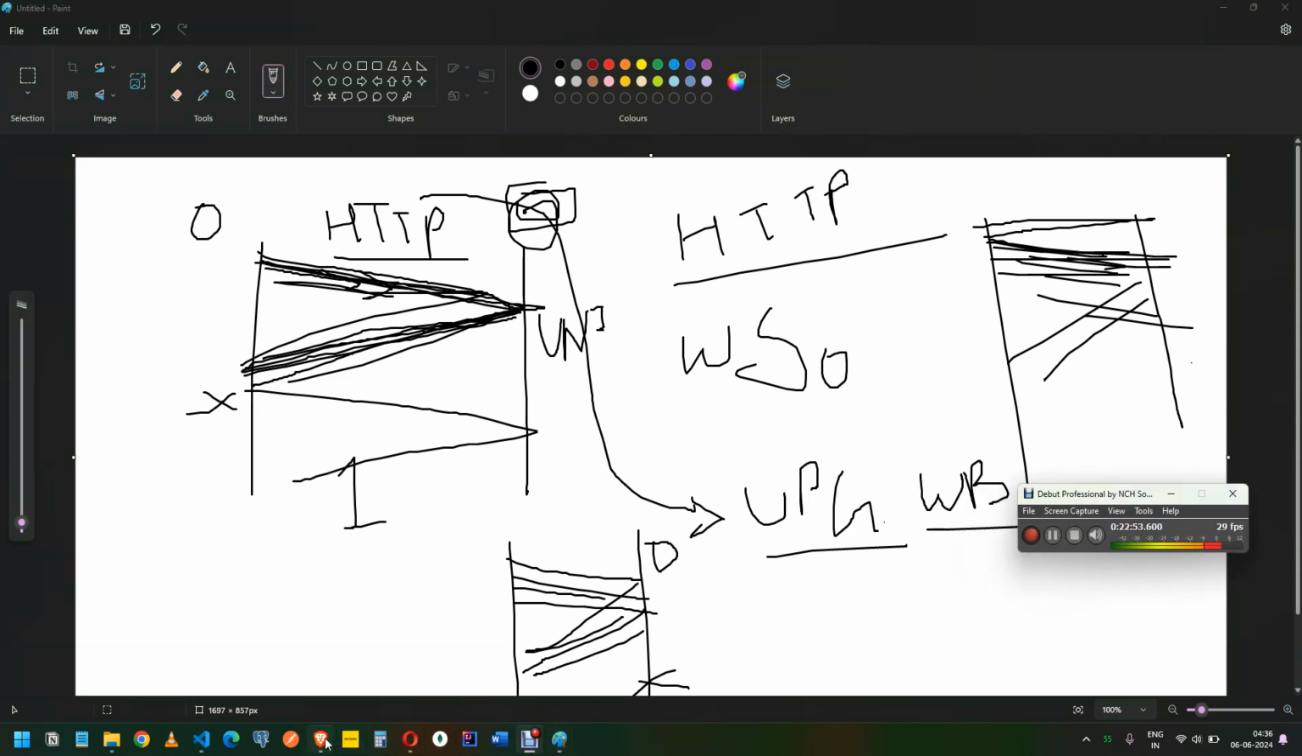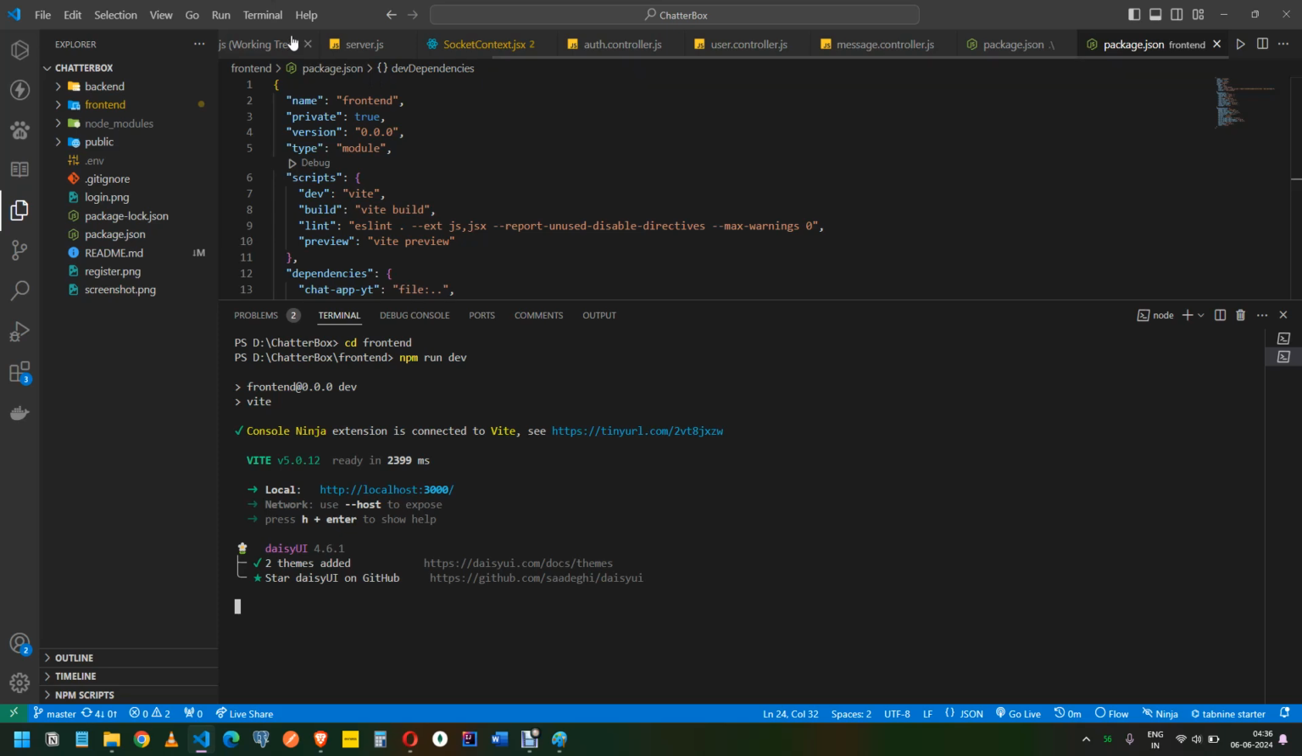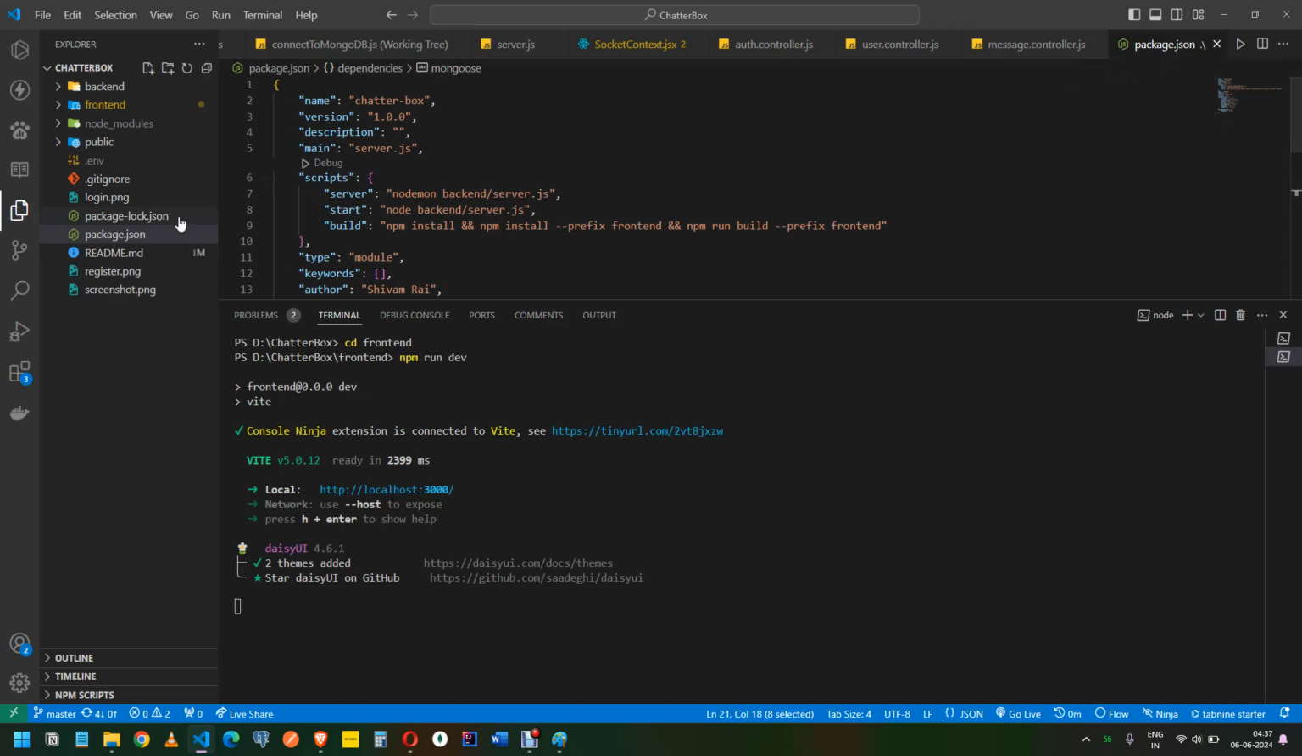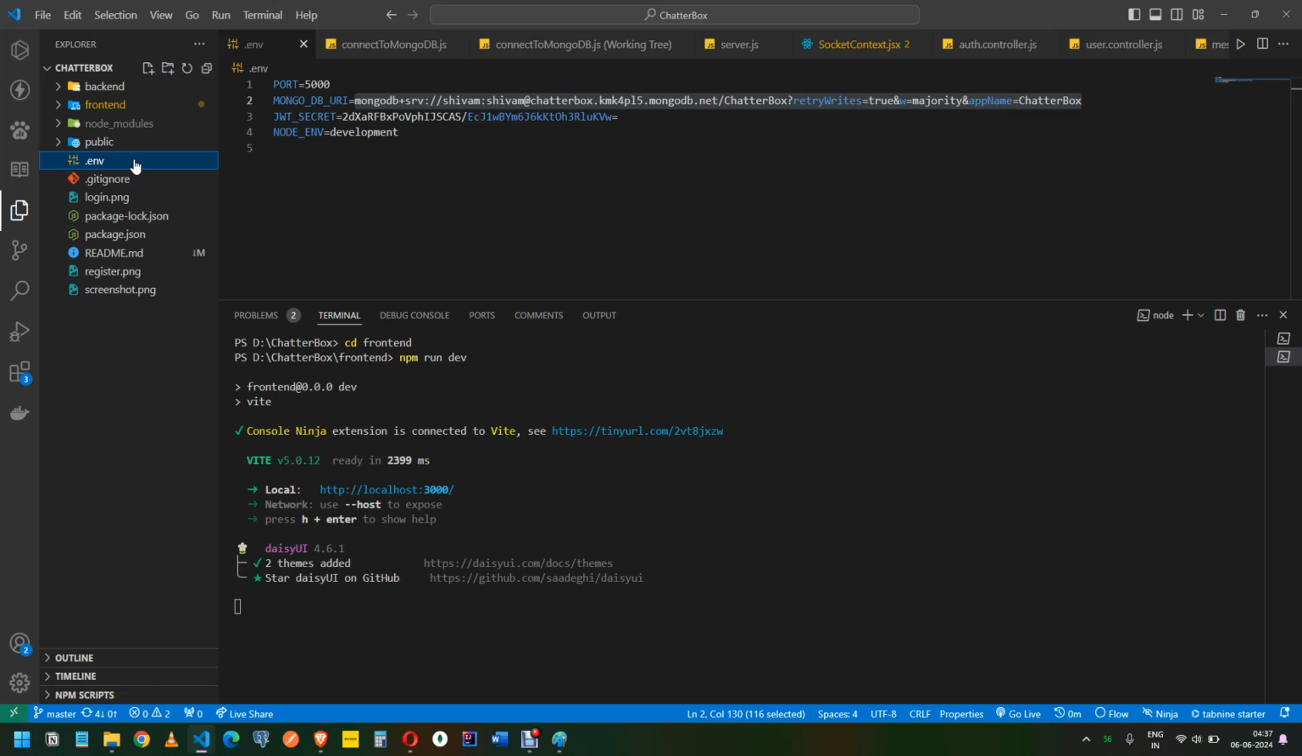The video is already 22 minutes, and I will share the repository link of the ChatterBox application. I already showed you the package.json and what libraries I used. Now let me show you the env structure. Basically this is very basic: the MongoDB URI, which is the cloud URL, and a JWT secret, some random secret token to create a payload with encryption. Only these three things for the development env.